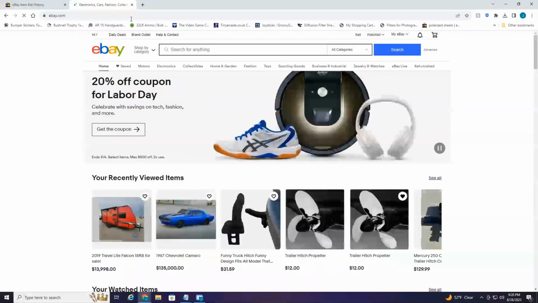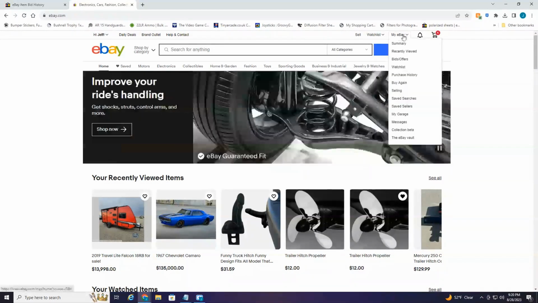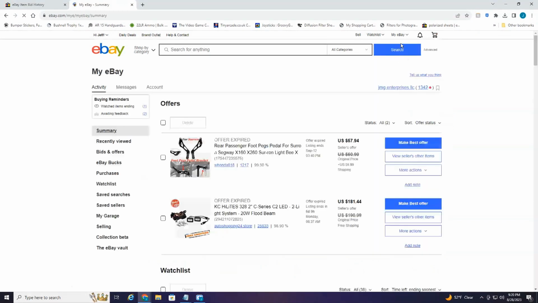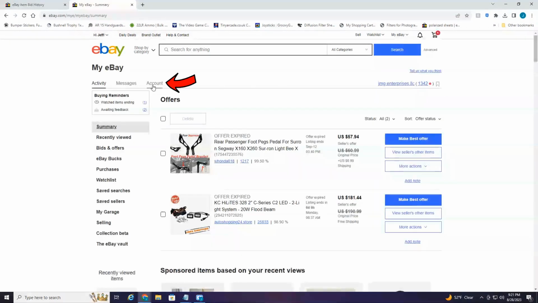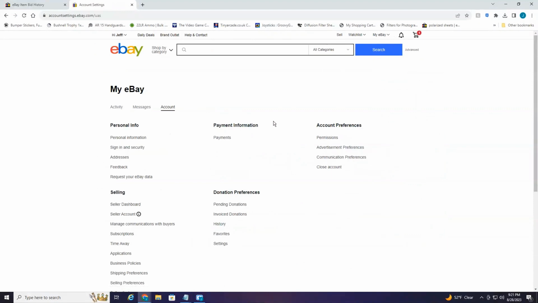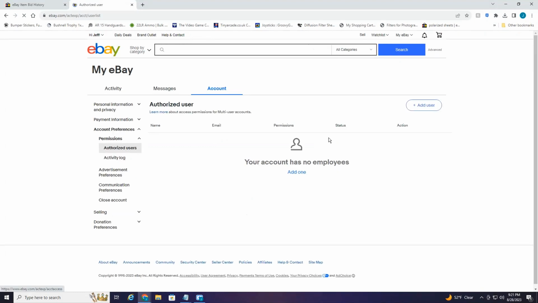and make sure you're logged into the account you wish to block the specific buyer with. Once you're logged in, select My eBay and select the Summary tab here. Once that opens up, you're going to want to select Account. Once that opens up, you're going to go to the right under Account Preferences, select Permissions.